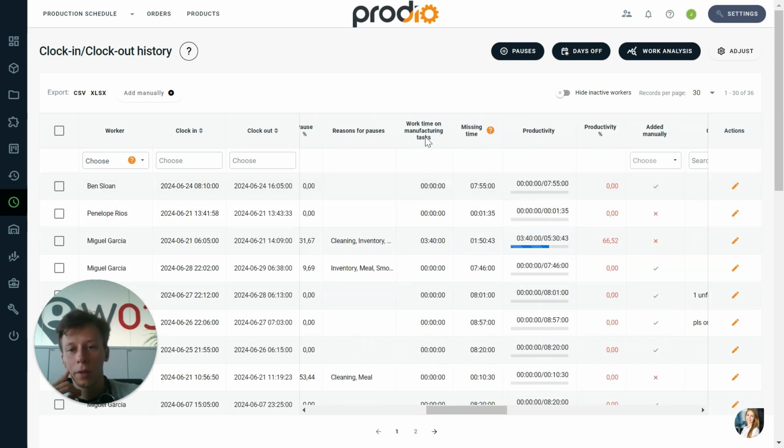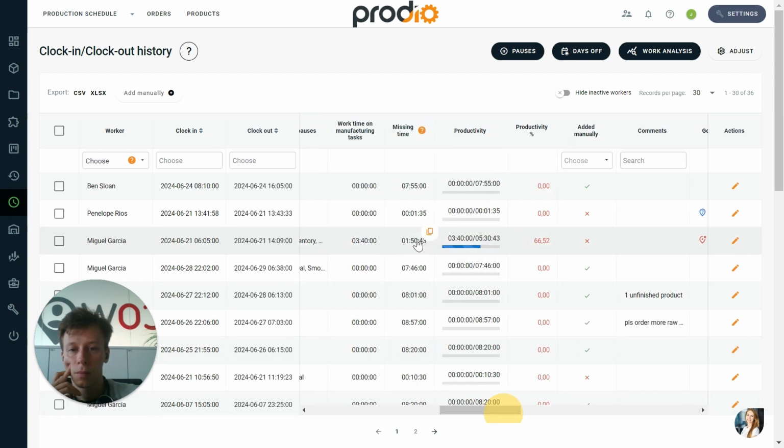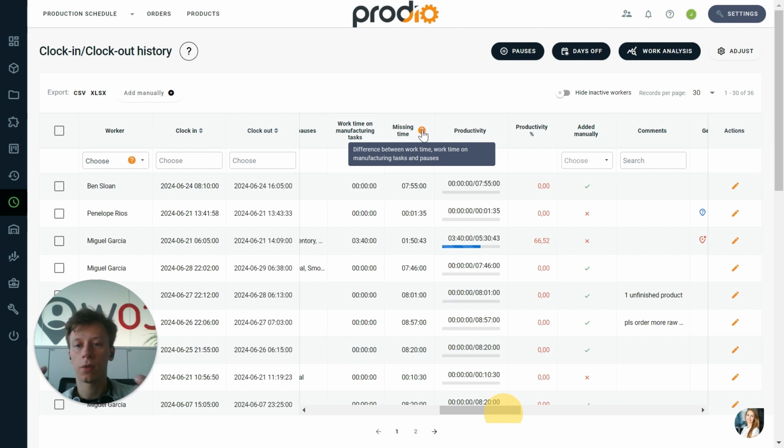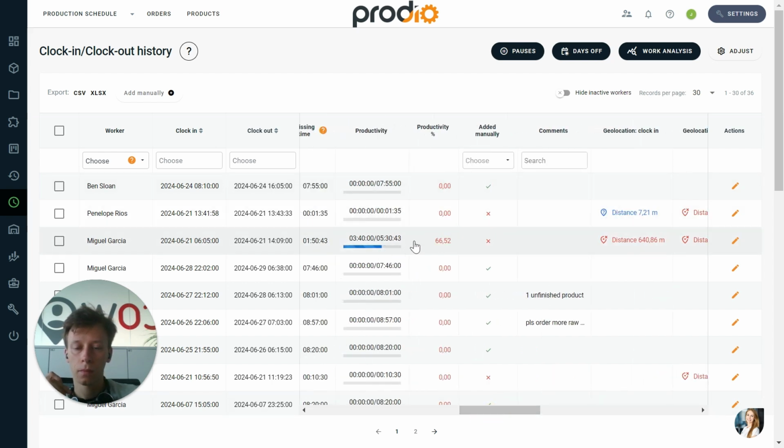And here you have work time on manufacturing tasks, just manufacturing tasks. So here it's like 3 hours and 40 minutes. Then we have here missing time. So it's like, as you can see, difference between work time on manufacturing tasks and pauses. And then we have productivity. So it's how much time our workers spend on manufacturing tasks compared to his work time. And here is percentages, some productivity in percent.